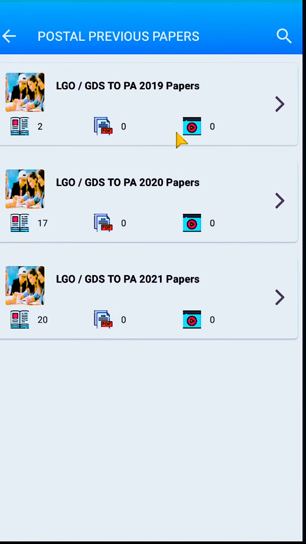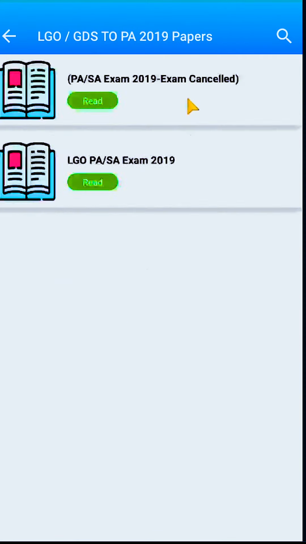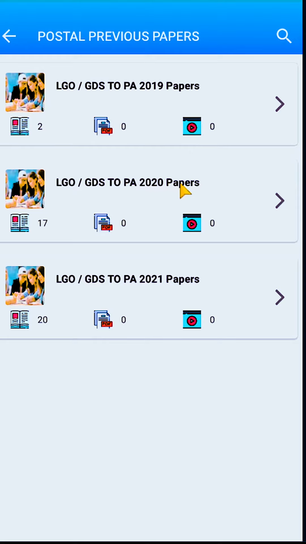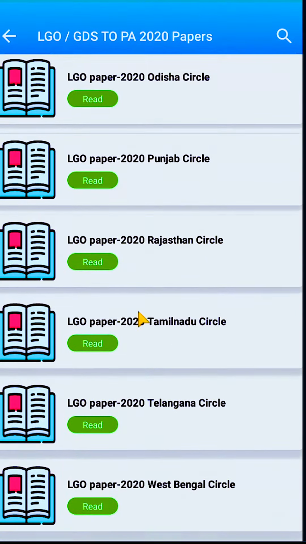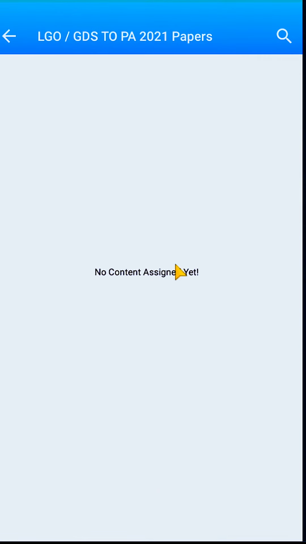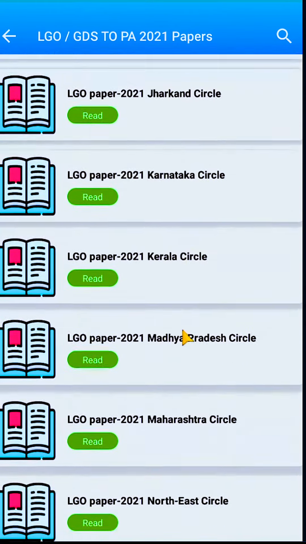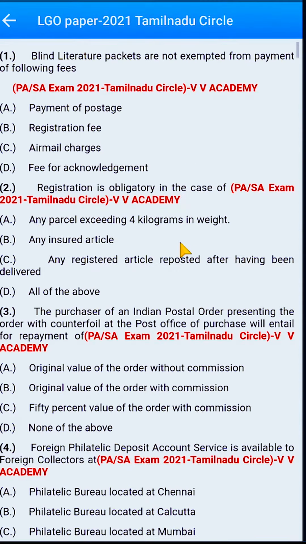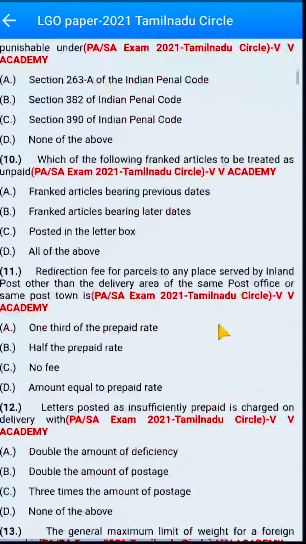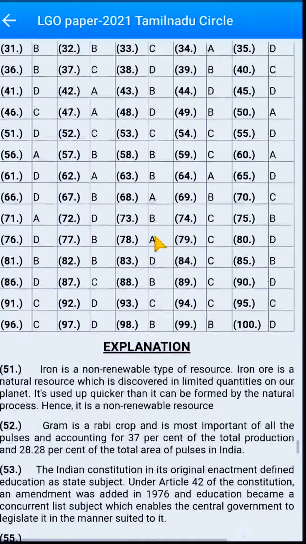We even have previous papers from each year 2019, 2020, 2021 and we can find circle-wise papers also. When we open one of the papers, we can see that all questions including answers and also explanation related to the question are given.